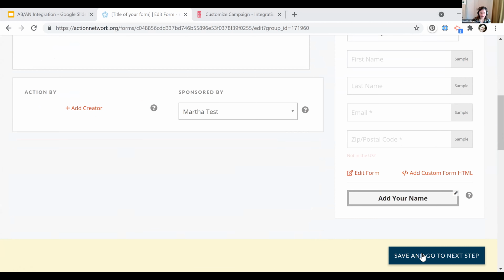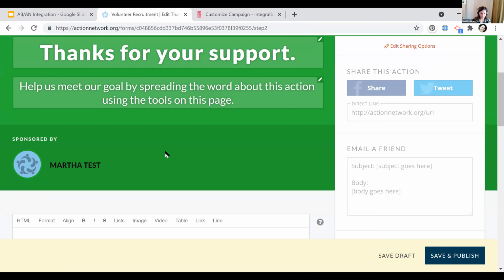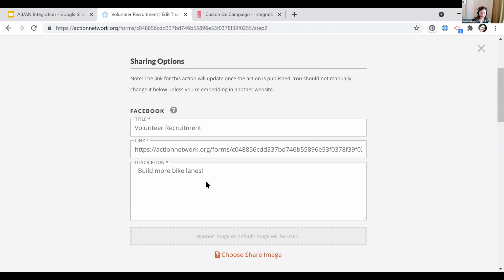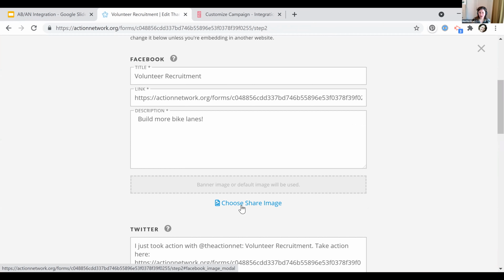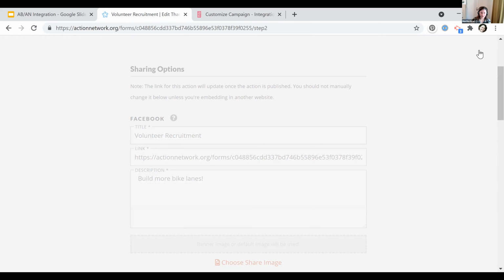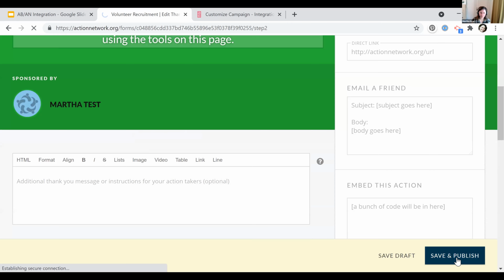I'm going to click Save and go to Next Step. And this is just the thank you page. So pretty straightforward, customizable again. You can edit the sharing options here. Hot tip, if you go to edit the sharing options, you can choose a share image here. And that's what will show up if somebody shares this on Facebook. By default, it just shows our logo, which isn't quite as fun, potentially. So now I'm going to click Save and Publish. So super simple, super easy to get these forms up and running.